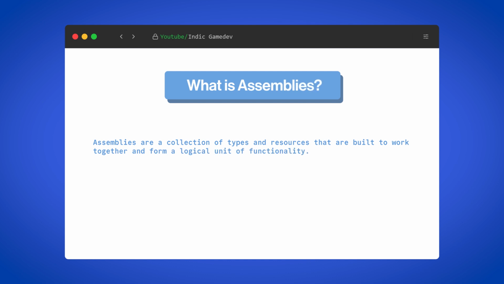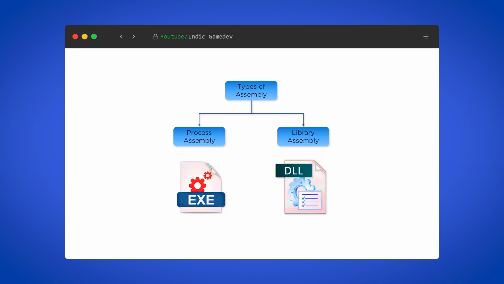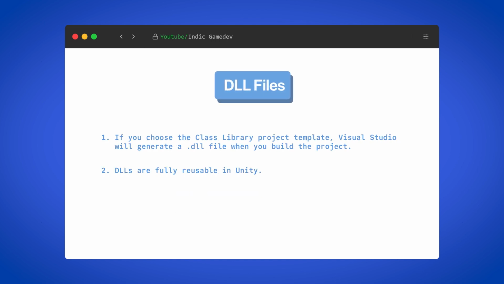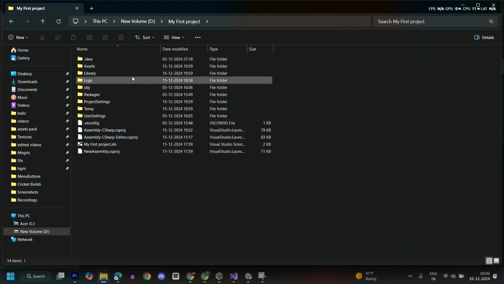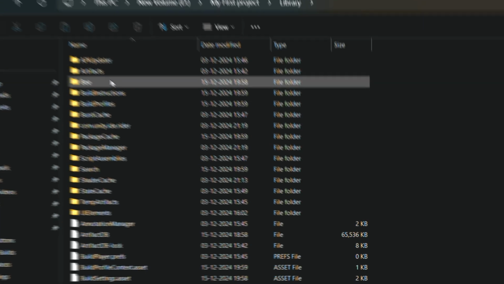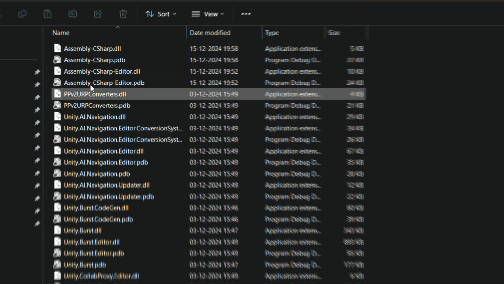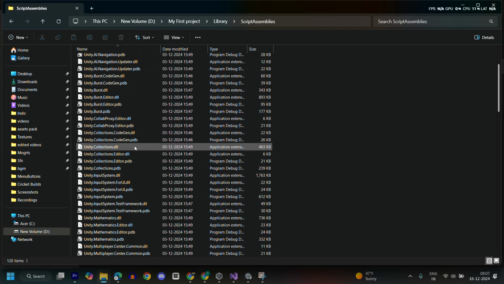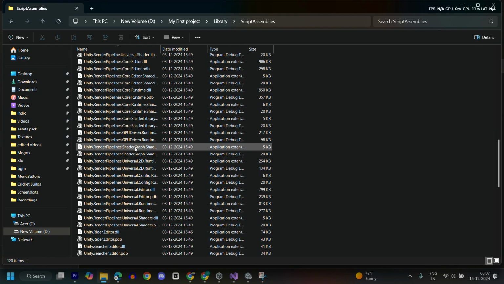Assemblies, on the other hand, are containers for compiled classes. They are of two types: .exe files, which are executable programs, and .dll files, which contain reusable code for other programs. For instance, when you create a project in Unity, it automatically generates a folder with script assemblies containing .dll files. These files store compiled classes, which you can reuse in other projects.